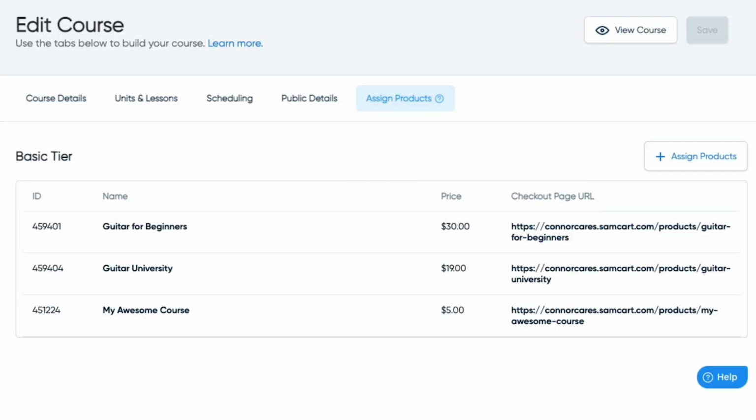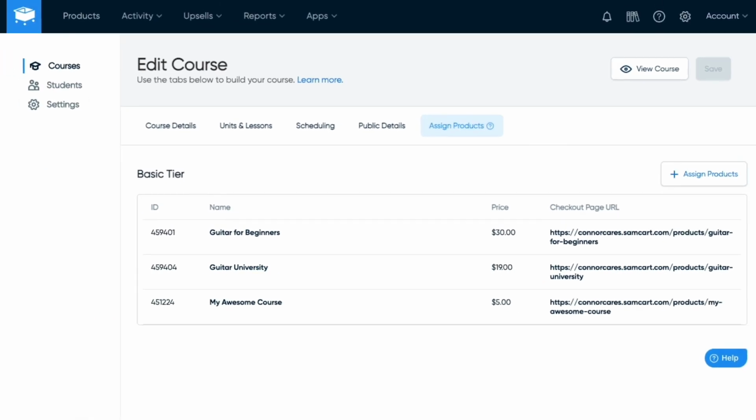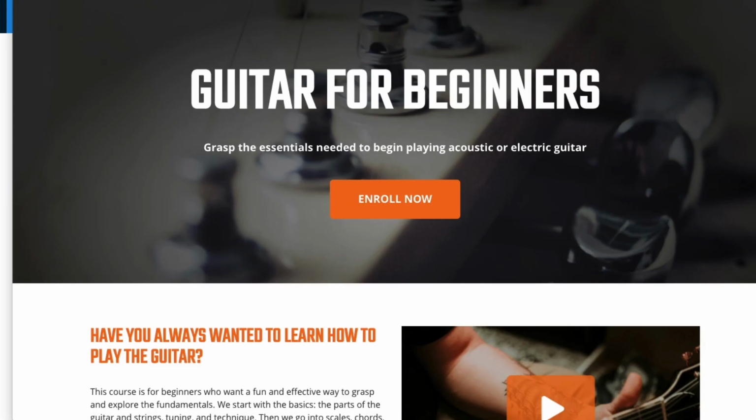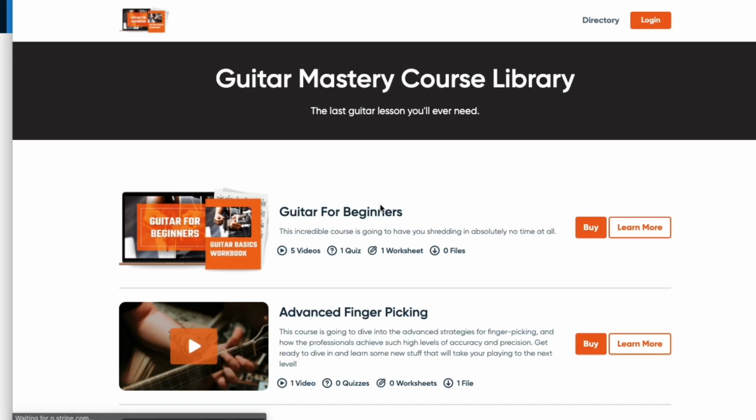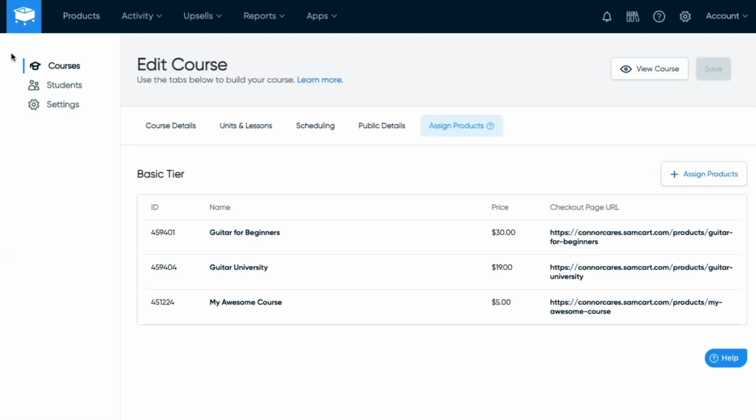Now the only thing left is to make sure that your public course directory points to the right sales page that you want. Okay, so the next time that someone is cruising around this public course directory, if they click on Buy or click on Learn More and then click on Buy, you want them to go to your SamCart checkout page for the right product.